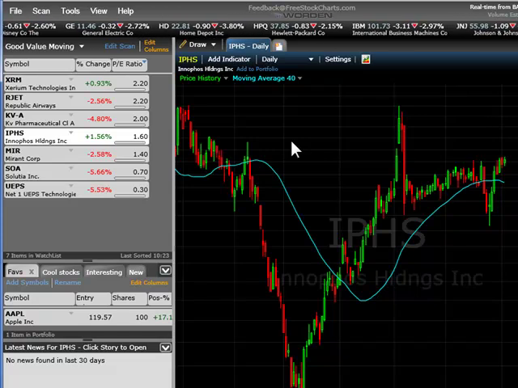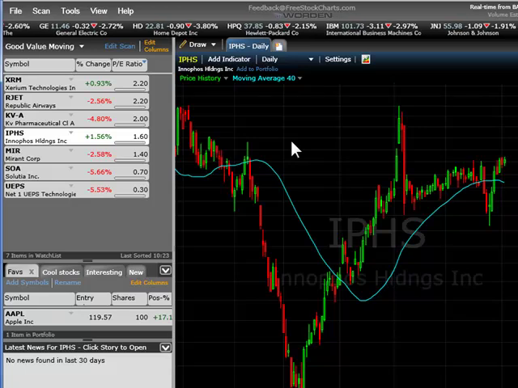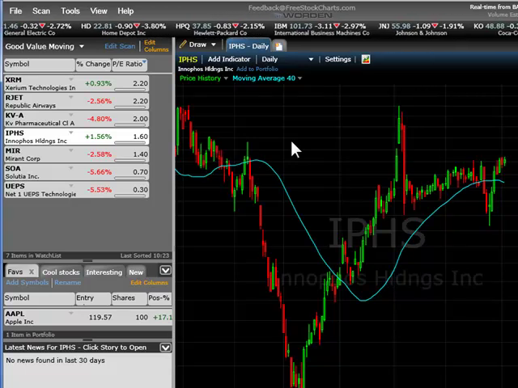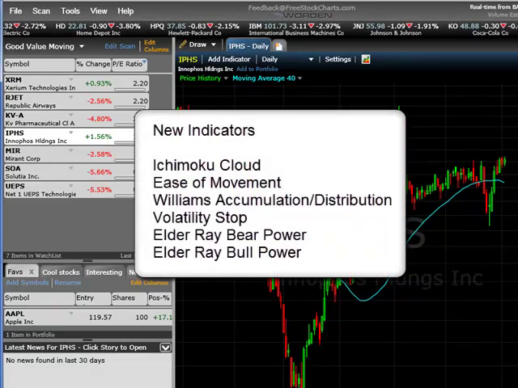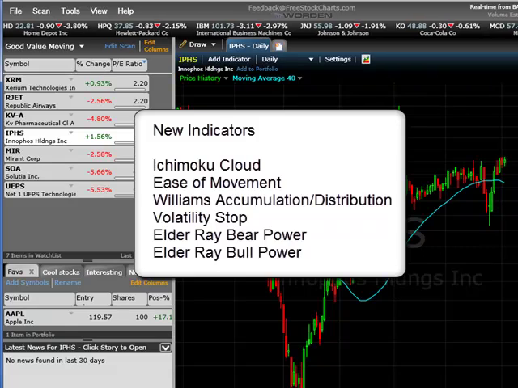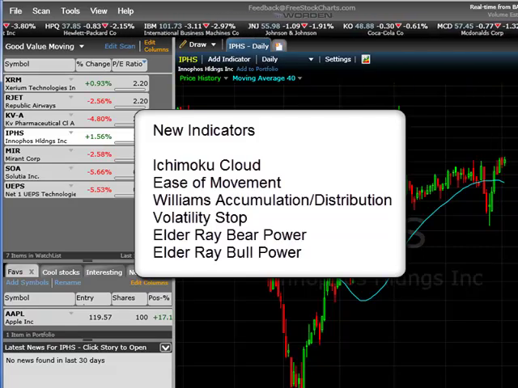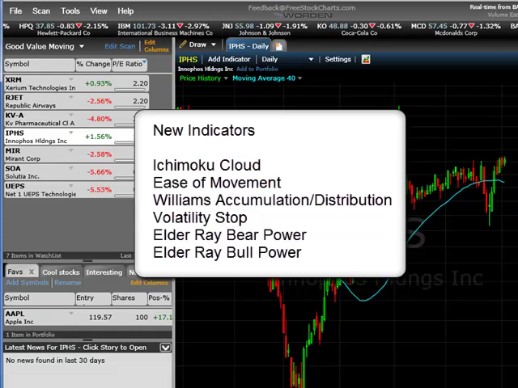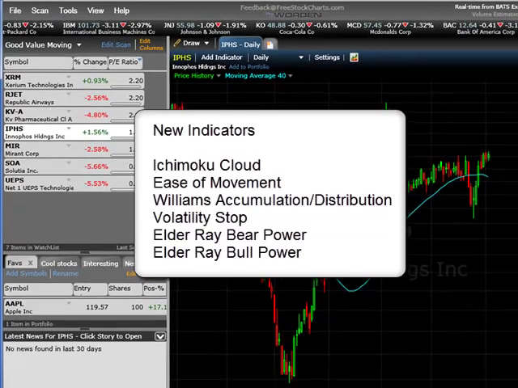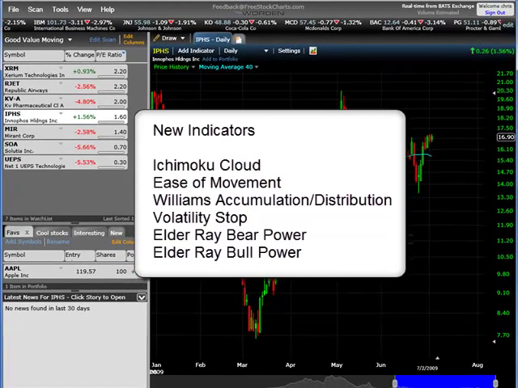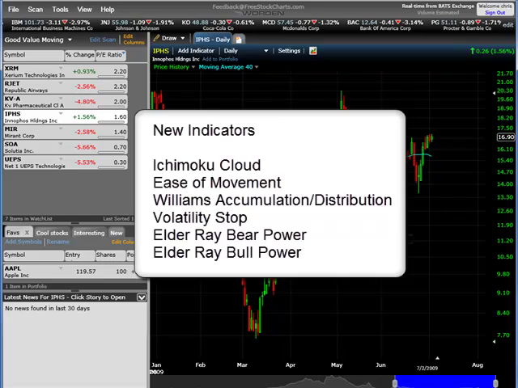Okay, let's move on, because I could sit here and ramble on and take up your entire 4th of July. We have added about another 5 or 6 indicators. They are, excuse me if I say them wrong, some of them I haven't heard of, but we get a lot of requests for these, and we try to add them as we get them. We've added the Ichimoku Cloud, Ease of Movement, the Williams Accumulation Distribution, Volatility Stop, Elder Ray Bear Power, and Elder Ray Bull Power.